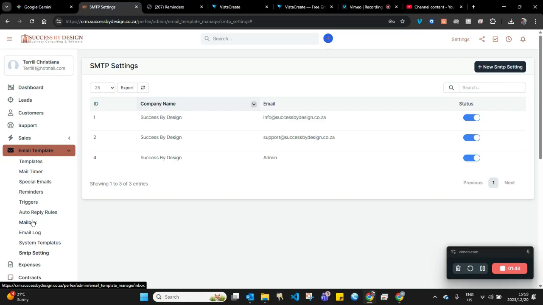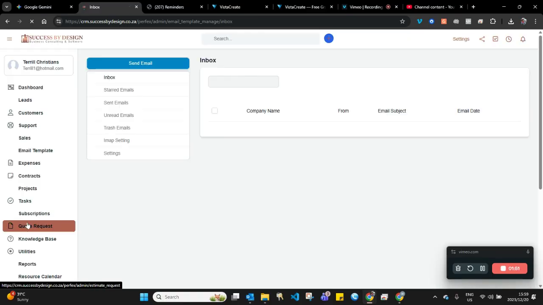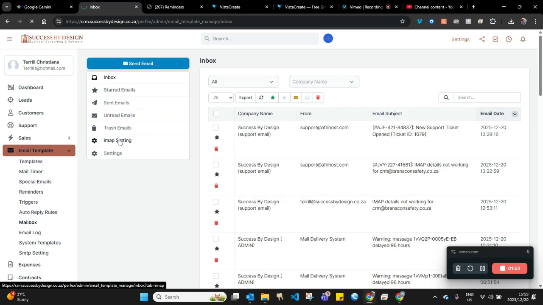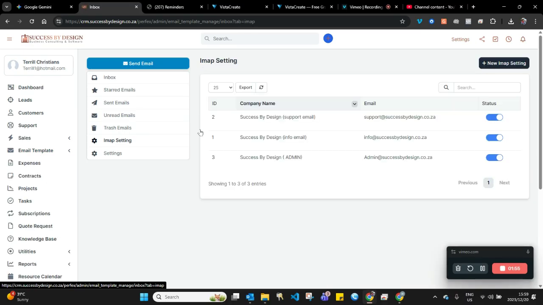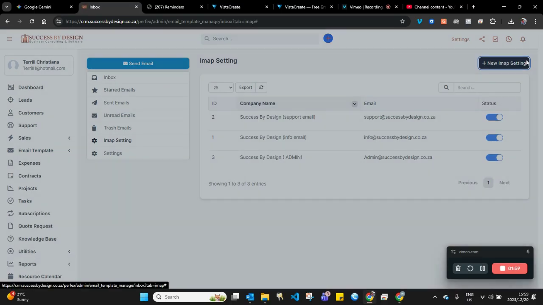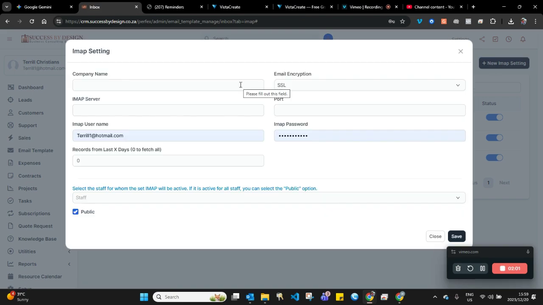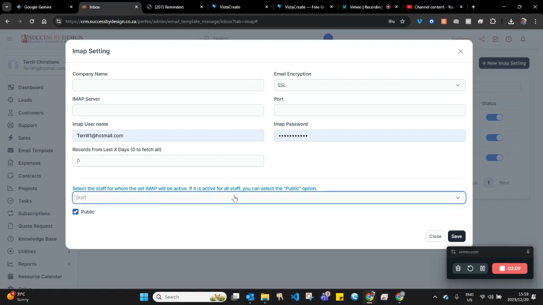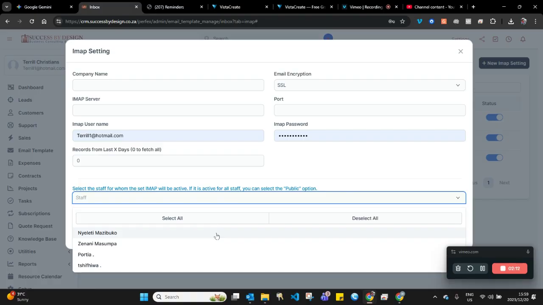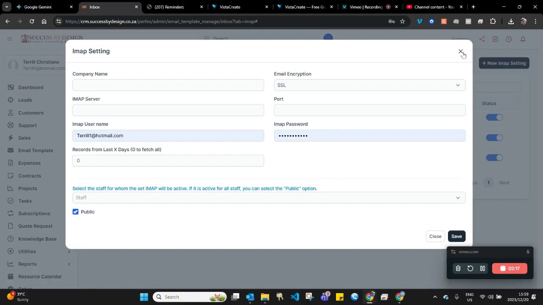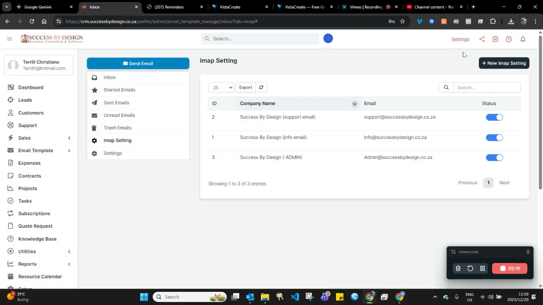Now you also need to set up the IMAP details. So then you go to mailbox, and over here under IMAP, you set up which accounts you want to be able to receive emails from. Again, you can enter as many accounts as you want to, and you can control who, out of all the staff members, can actually see those emails. So remember, in order to send an email, you need to set up the SMTP. In order to receive an email, you need to set up the IMAP details.